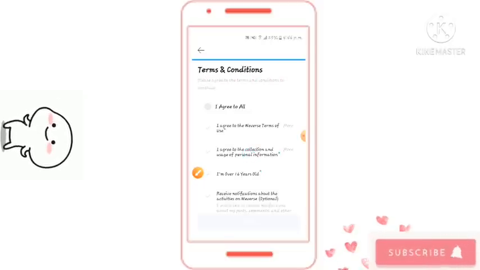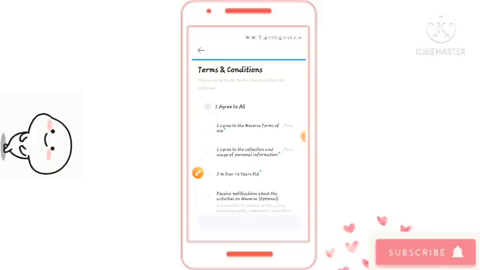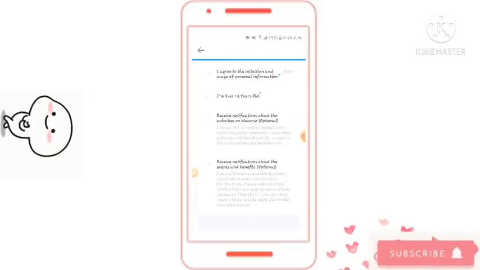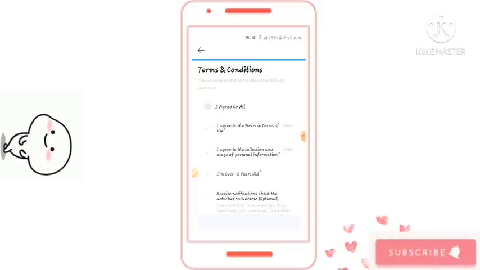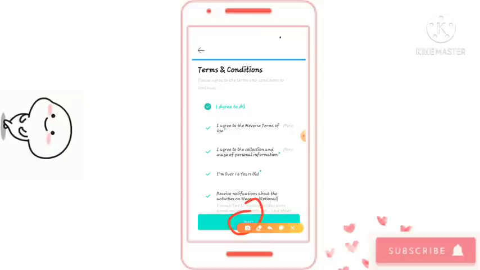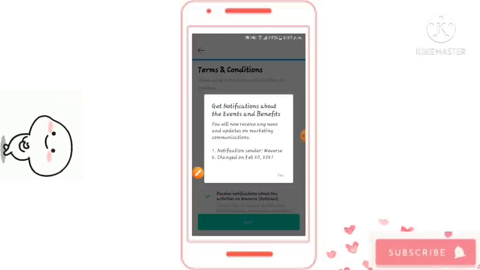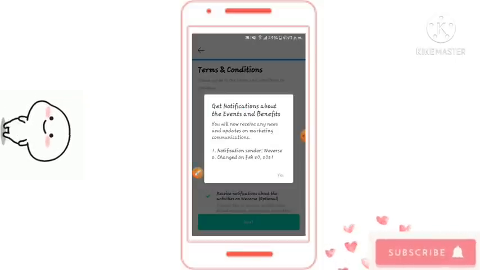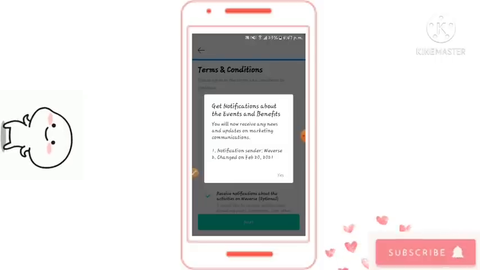After clicking on next, it will ask us to agree to all the terms and conditions. I have read these terms and conditions, and it's okay. They are the usual terms and conditions asked by most apps on the Google Play Store or social media, so you have to agree to all. After that, you have to click on next. After clicking on next, you will be asked about notifications about the events, so you have to click on that.